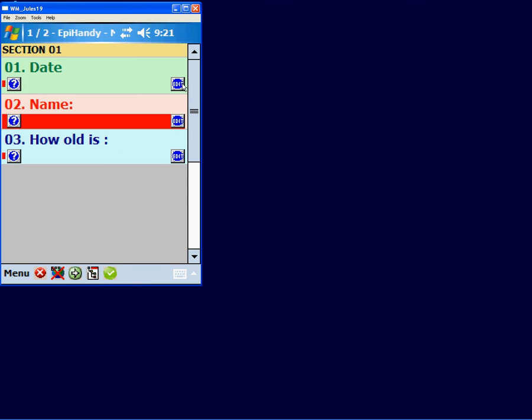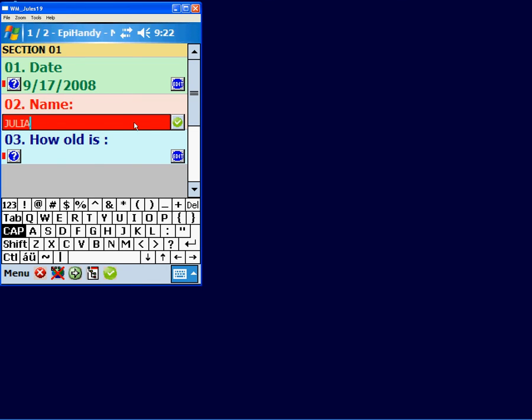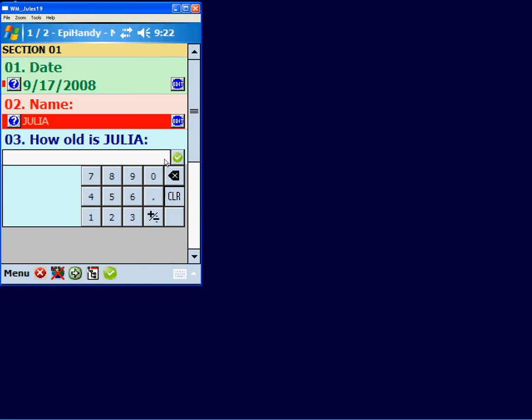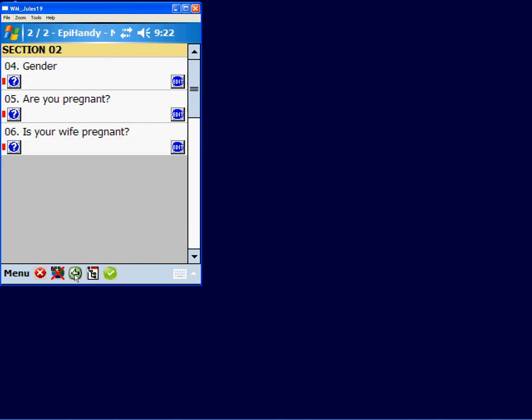We can see the first 3 questions on page 1 of Form A. We can edit the date. We can edit the name. And as you can see, the answer value from question 2 was auto-populated into question 3. By clicking on the forward arrow, we can move on to page 2.